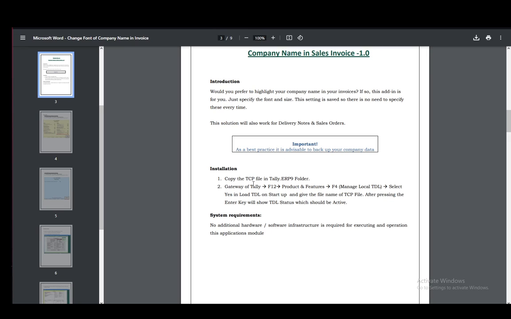If it isn't active yet, or if you don't see the change in font, restart your application and then everything should be fine. And that is all there is to it.